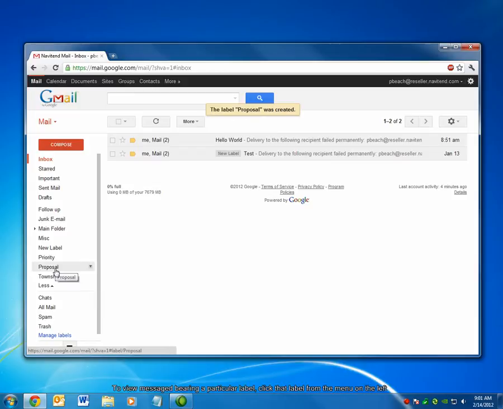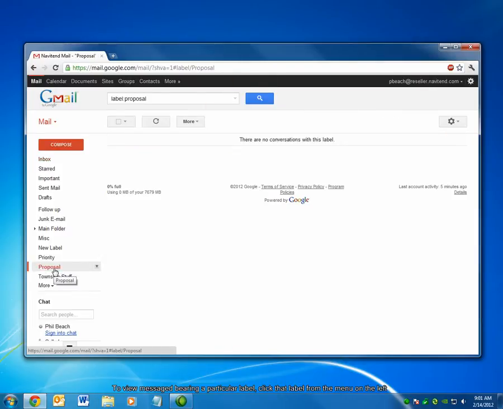Any messages that have been added to this label, or I should say any messages that have been labeled with, in this case, the proposal label, will appear in this folder. I'll just be able to click it and they'll appear here. Let me show you how that works.